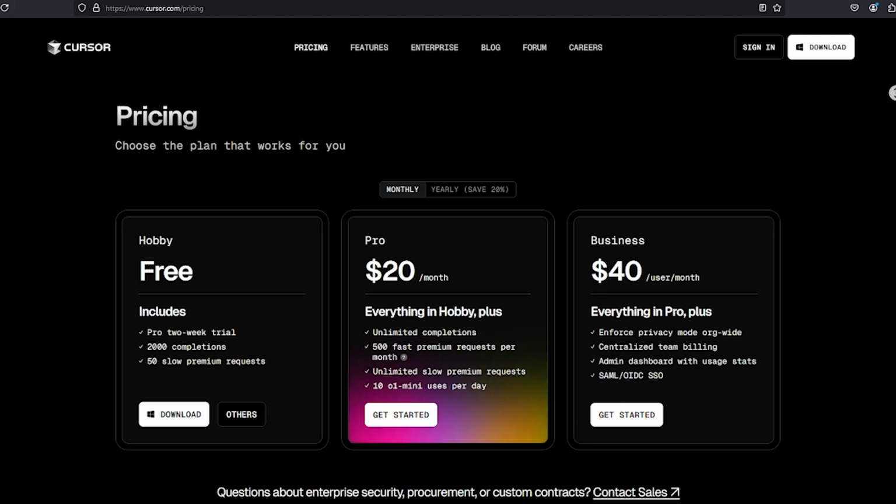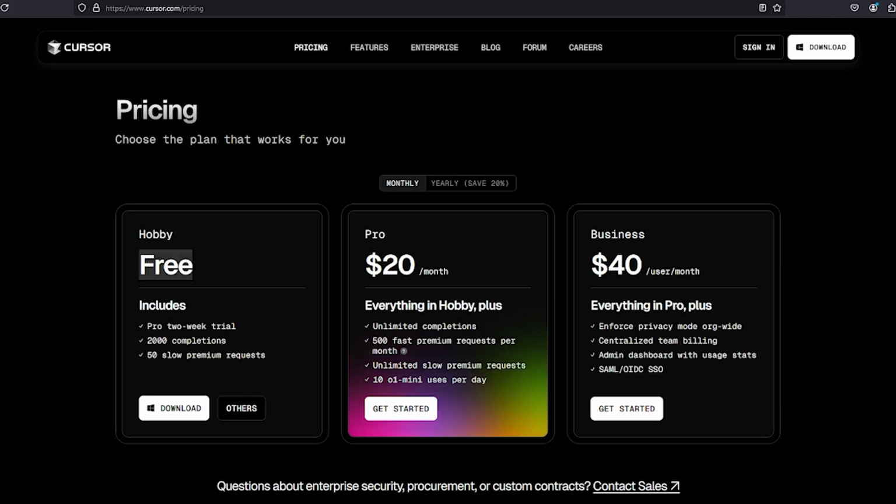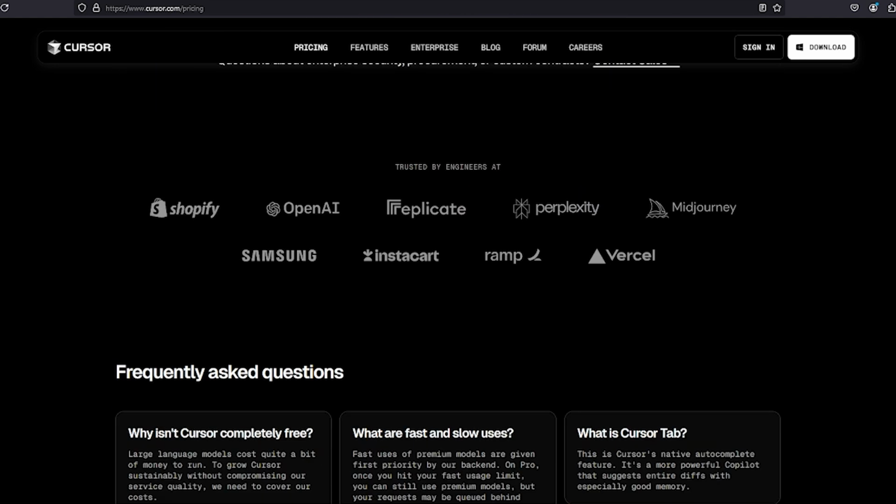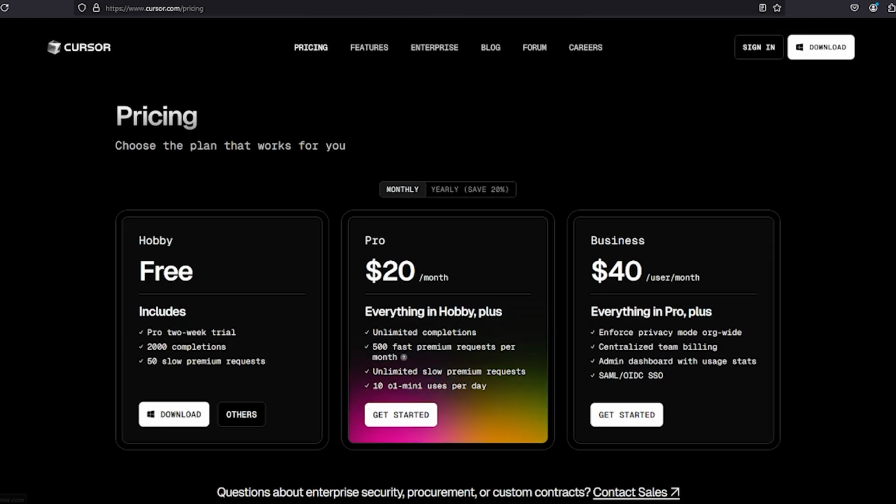Price. Cursor AI offers a free version with robust AI features. They also provide a pro plan with additional capabilities, such as access to more powerful AI models and extended context windows for deeper code understanding.